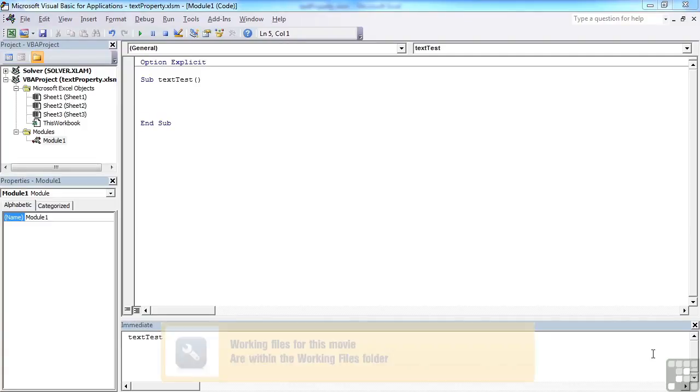There is a property very similar to the value property, and this is the text property. Now it differs in a number of ways. The first of those ways is that it's a read-only property, so you cannot actually write to the text property. What the text property gives you is the numeric formatting on the cell in question, including the content, so including the value.